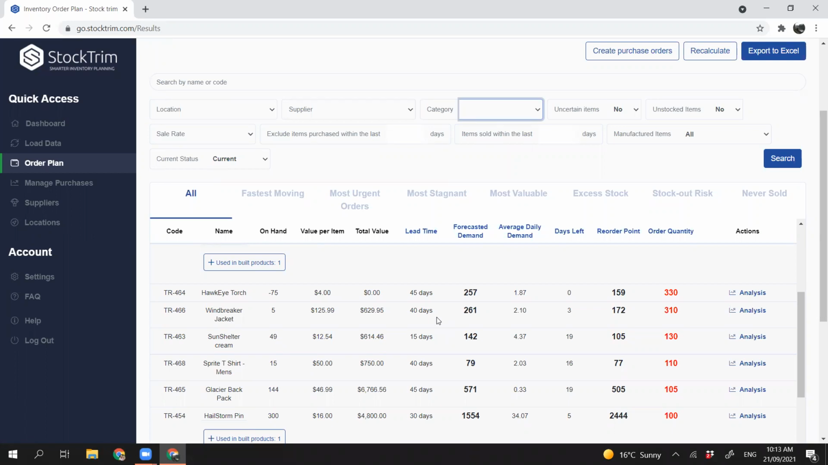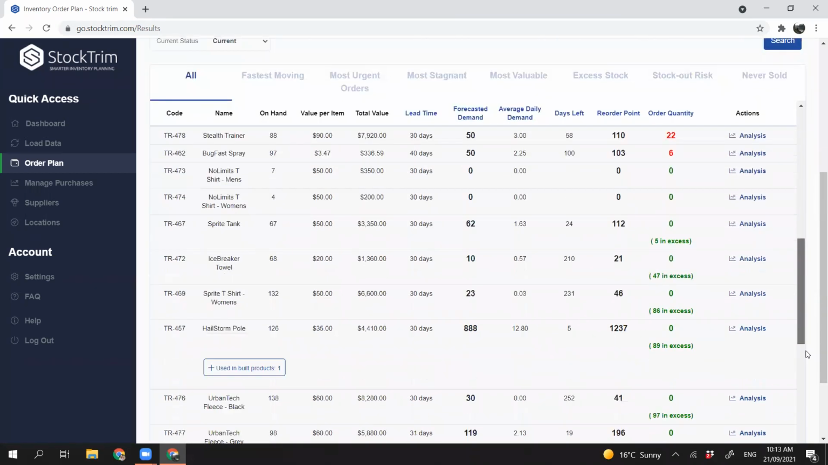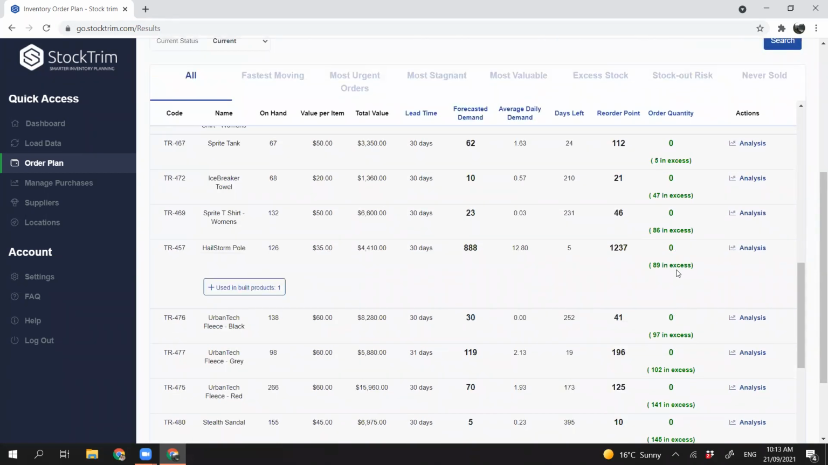And that's basically what we do. It's all about generating this recommended order quantity down the side here. And any number in red is a quantity that we're recommending that you go away and purchase now. If I scroll down, you can see that we've got numbers in green here. These are for products that are currently in excess, and we're not recommending that you go away and order any of these products at present.